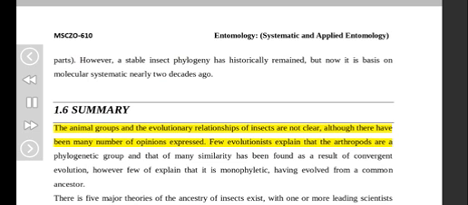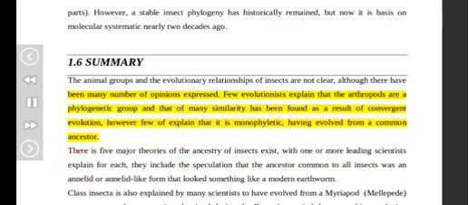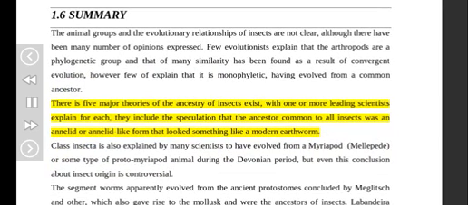The animal groups and the evolutionary relationships of insects are not clear, although there have been many opinions expressed. Few evolutionists explain that the arthropods are a phylogenetic group and that many similarities have been found as a result of convergent evolution, however few have explained that it is monophyletic, having evolved from a common ancestor. There are 5 major theories of the ancestry of insects, with one or more leading scientists explaining each. They include the speculation that the ancestor common to all insects was an annelid or annelid-like form that looked something like a modern earthworm.